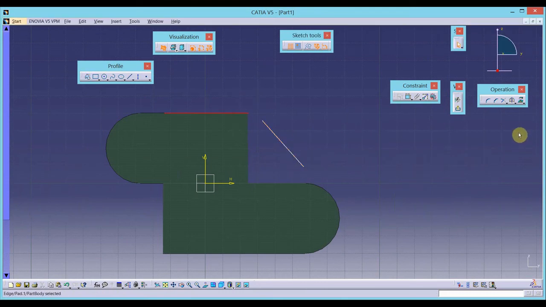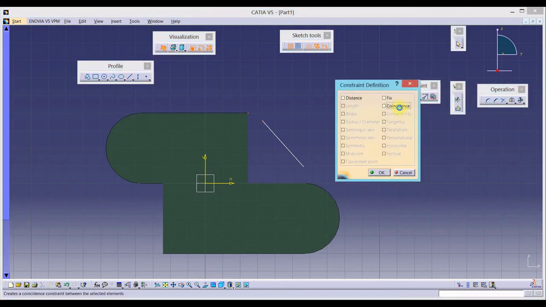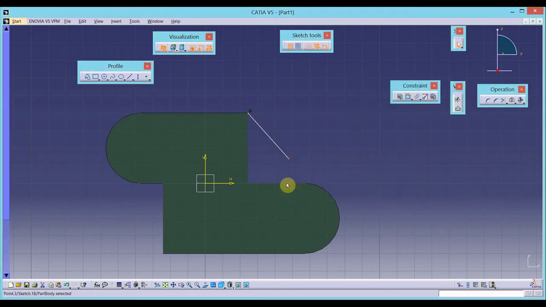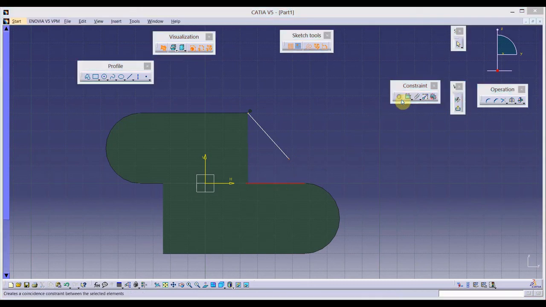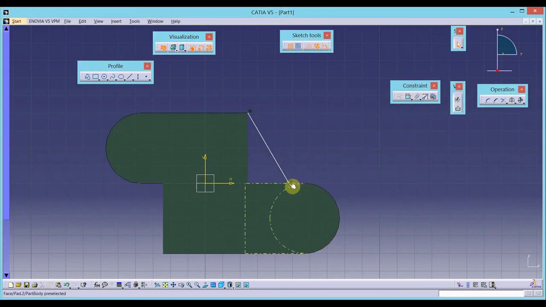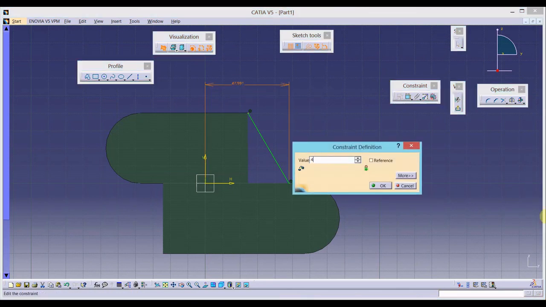and select this edge, and from operation toolbar select intersect 3D elements, convert this point to construction point, and make these two points coincidence using constraint of coincidence. Take this point on this surface using the same constraint. Now distance between this point and vertical axis is 45. So let's change the value to 45.